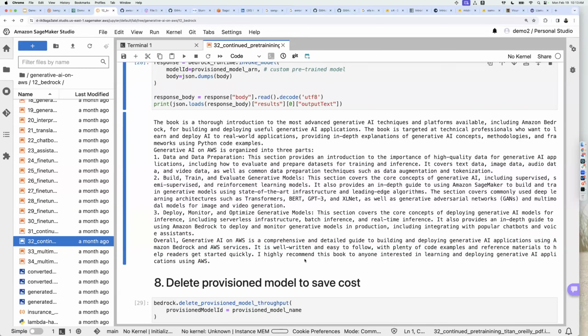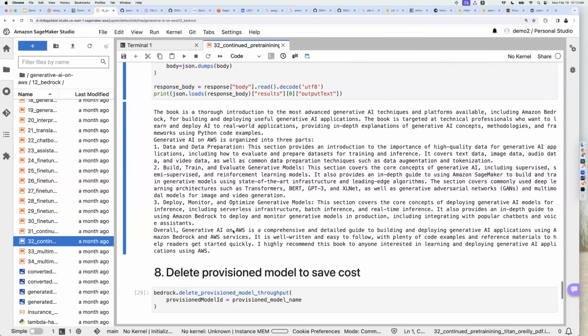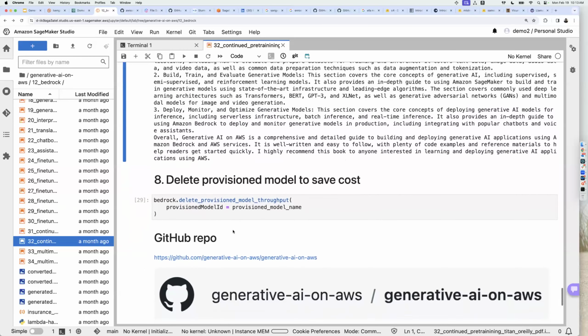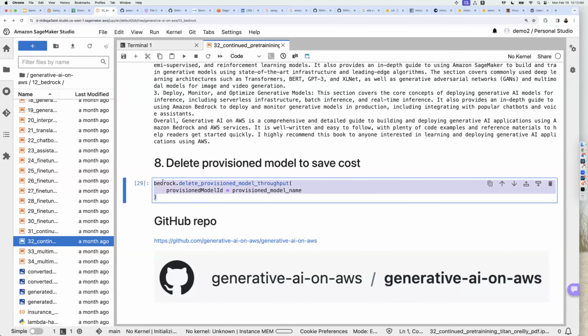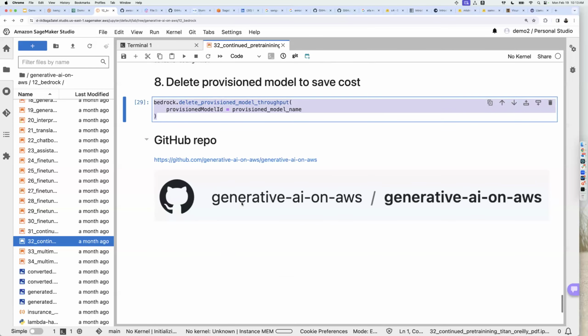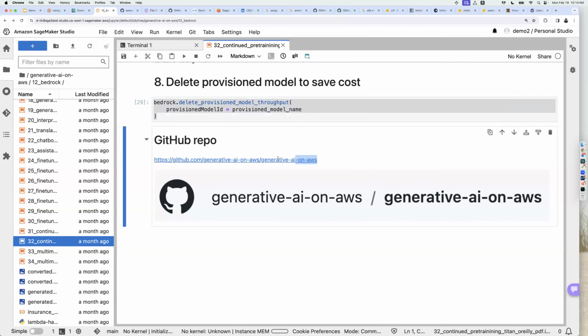What's cool here is that because I was one of the authors on this book, I know this was the style that we used in the book. So this is a pretty good summary of the book. And then, of course, I clean up the provisioned model so that I don't incur extra costs. And all of this code is right here for you.